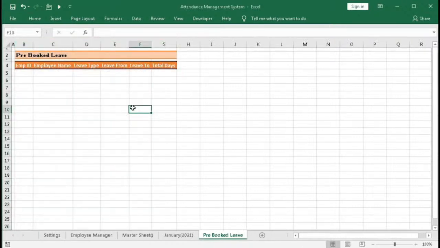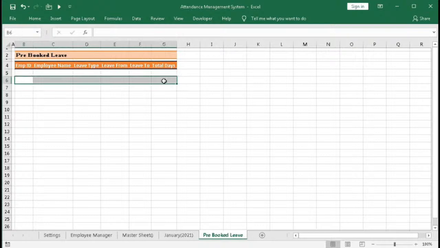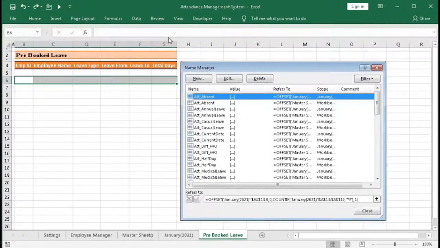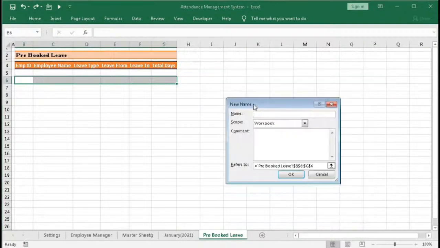Yes, it's ready. Now we will leave this first line. Our data will start from the 6th row. So first we want to create a dynamic range for all these fields. First go to formula, then name manager. Here click on new and type here Prebook leave, PBL underscore employee ID, EMPID.